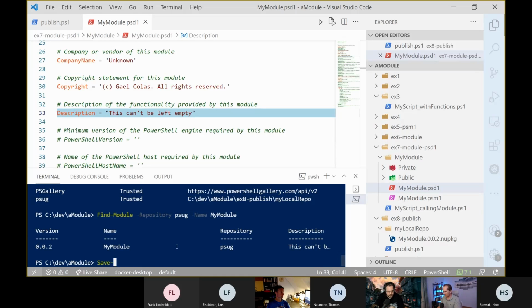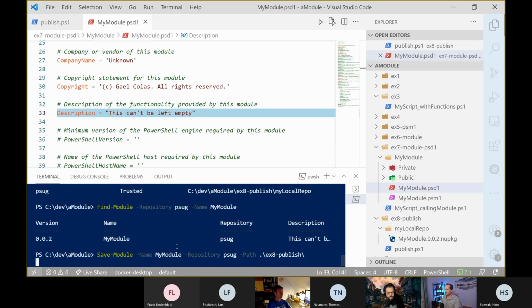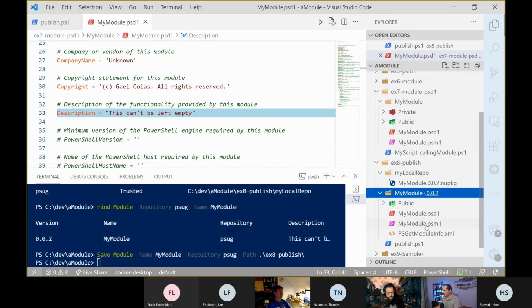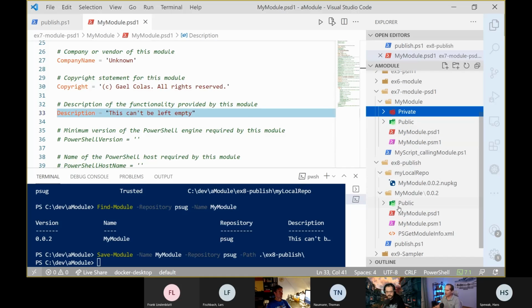So now I can install it, or I will do something else. I will actually save it, which is a similar thing. So if I do Save-Module, with name MyModule, and my repository is PSUG, and I want to save to the path, which is x8 publish. Not only will it download it and unzip it, but you see it's the same module that I've created before. You see that the empty folder is not there anymore. It was empty, so it doesn't matter that much, but it's good to know.